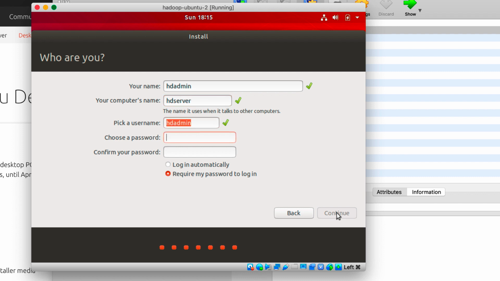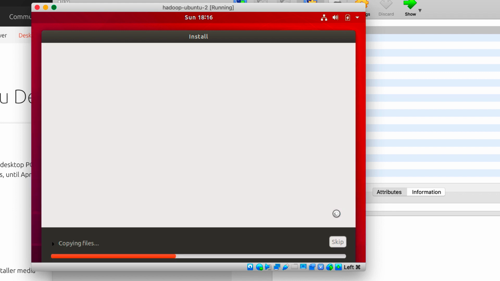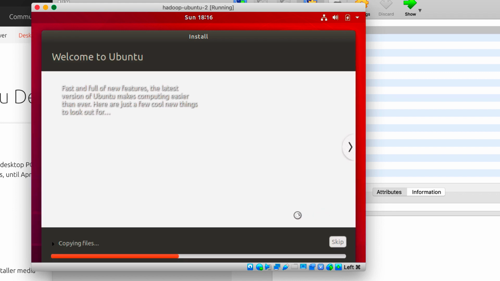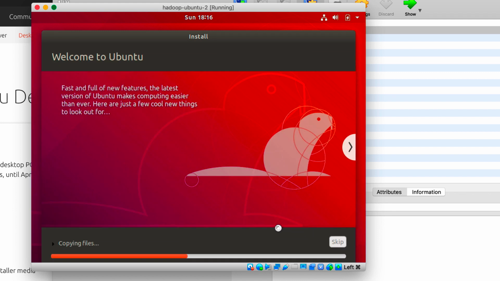And then we need to pick a password. So pick something you're comfortable with. And if you want, you can click Login automatically. You will still need your password, especially for sudo operations when we install Hadoop. So now the installation's in progress. I'll pause the video and come back when it's finished.